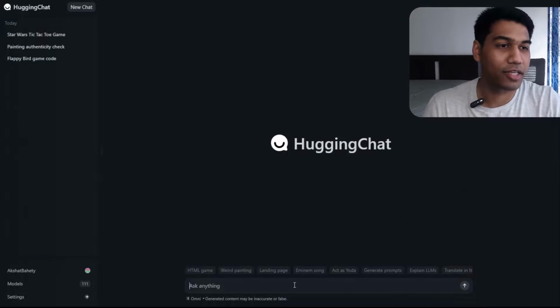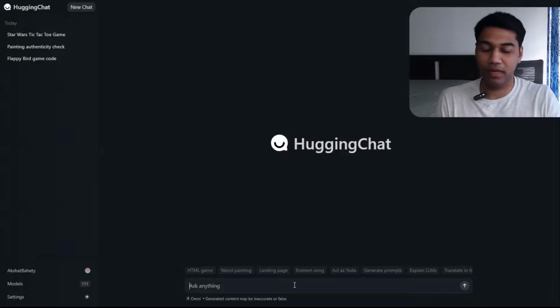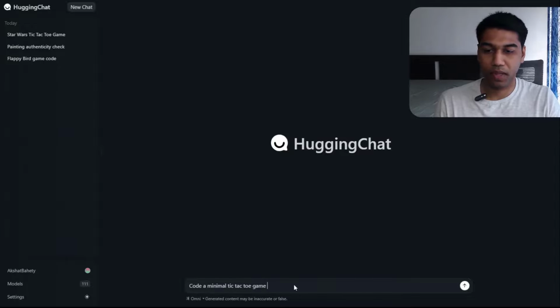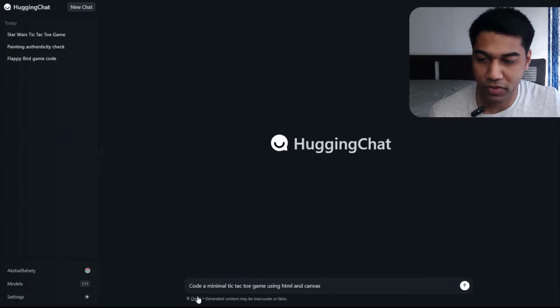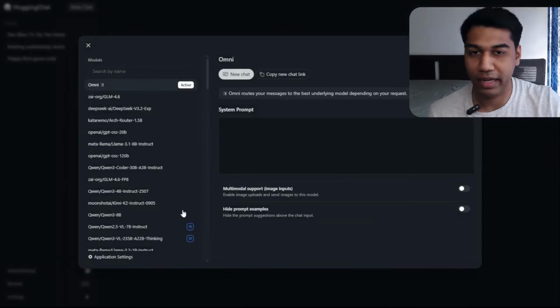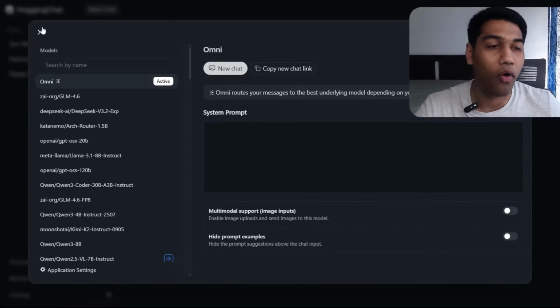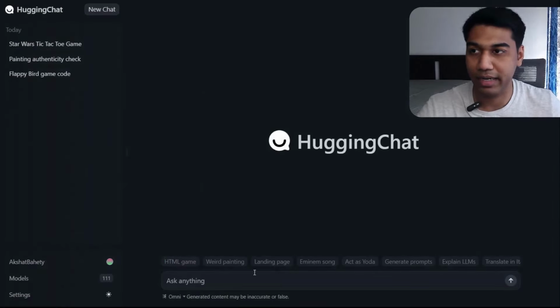I'm going to get started by asking it to create, again, a very simple game. So very simply, code a minimal tic-tac-toe game using HTML and canvas, right? And now if you see here, I can see different models that I can choose from. Okay, so I'm just going to quickly show you this. There are multiple models, but I'm just going to select auto. Technically it means it's going to automatically select the best model that can help me do this.